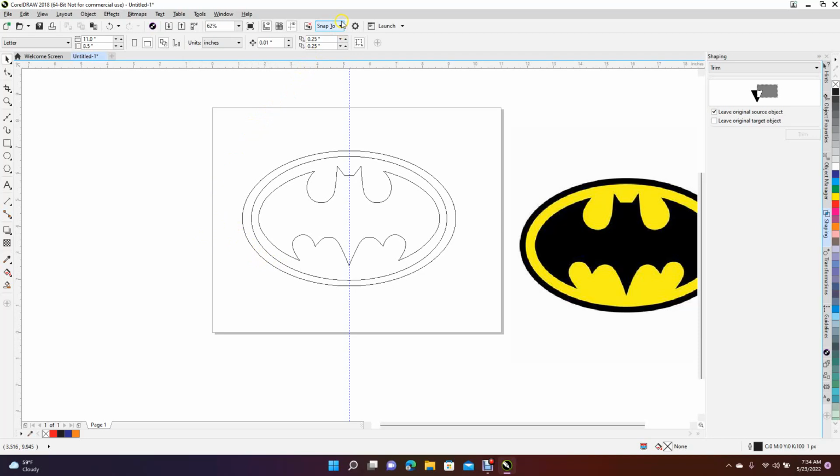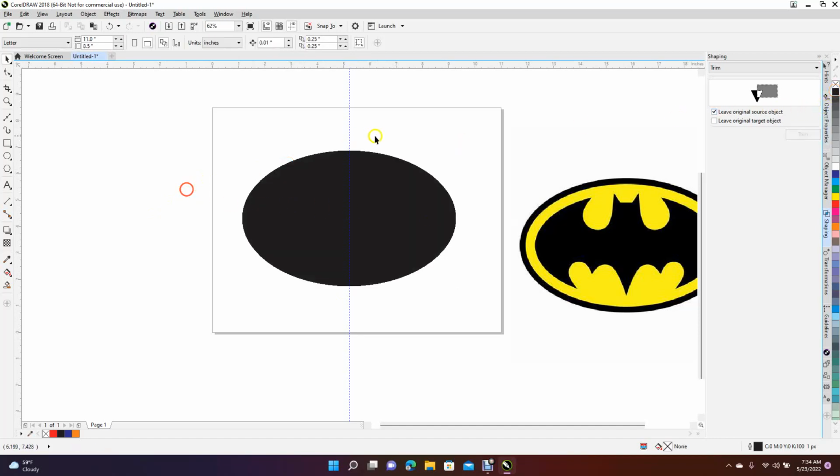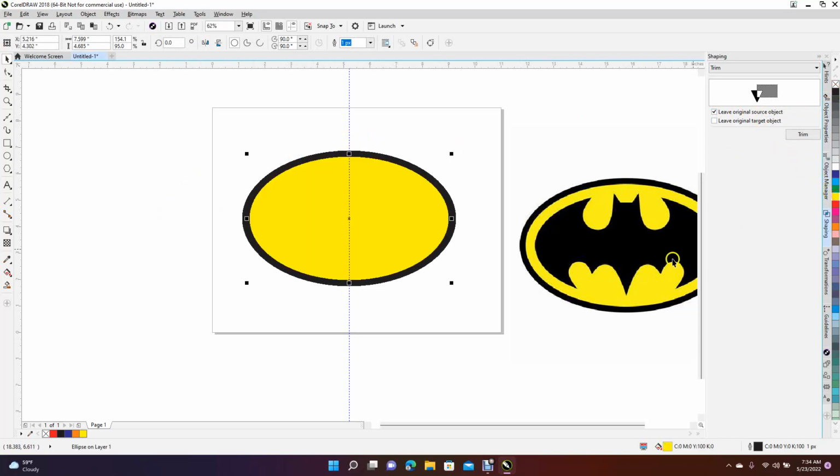I want to turn off the snaps here. So snap, turn off objects, click that box, that second or the inside oval, hold down the Control key and just drag it out so it matches. Okay, that's good. So now we're going to go ahead and fill this with black. Then we're going to fill the second circle with yellow. And then we're going to fill this.